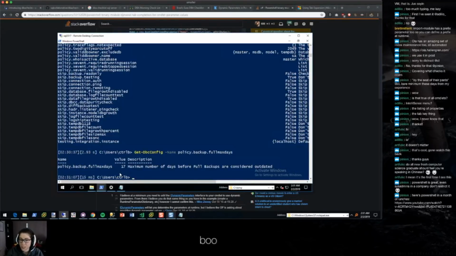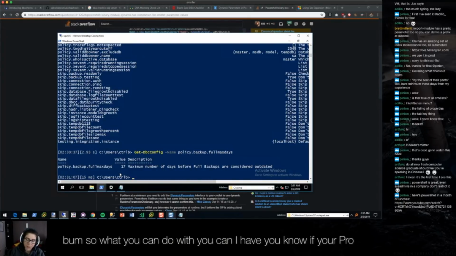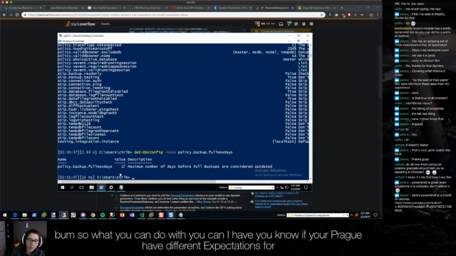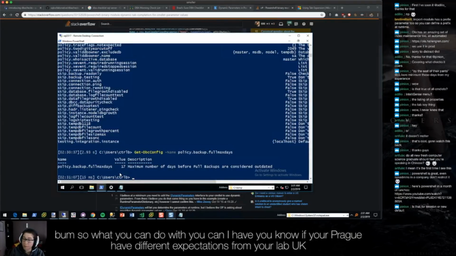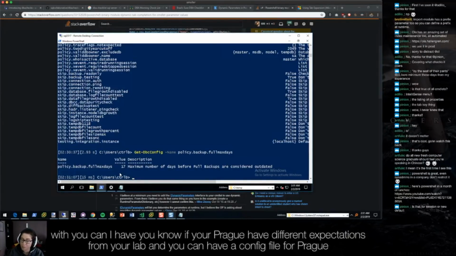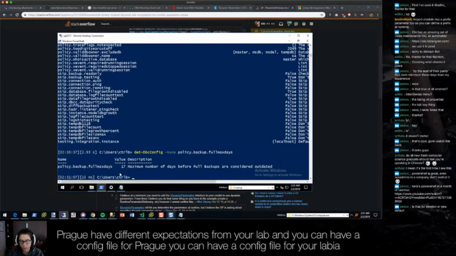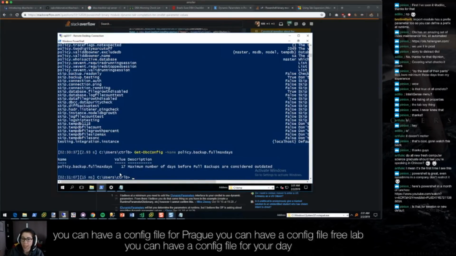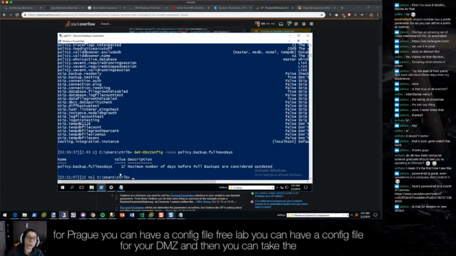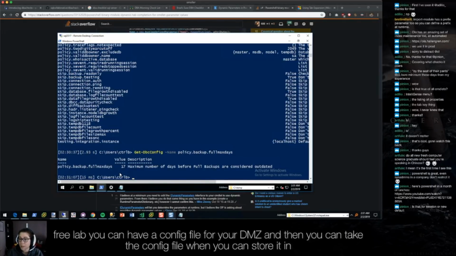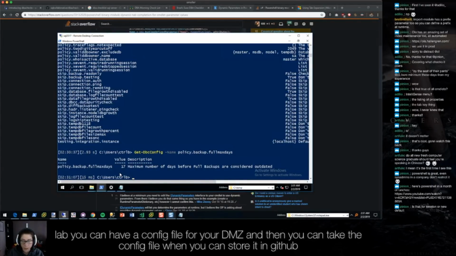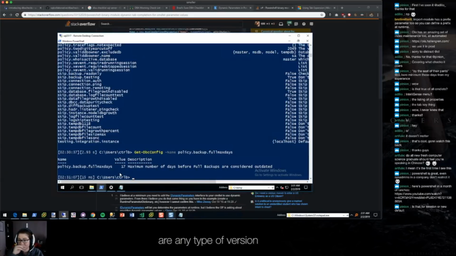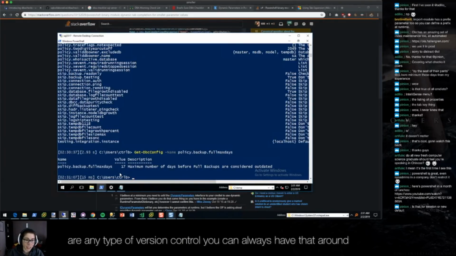Boom. So what you can do is, if your prod has different expectations from your lab, you can have a config file for prod. You can have a config file for your lab. You can have a config file for your DMZ. And then you can take that config file and store it in GitHub, or any type of version control, and you can always have that around. So that is awesome as hell.